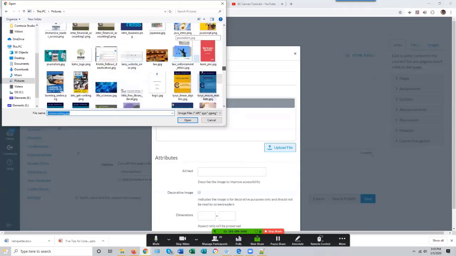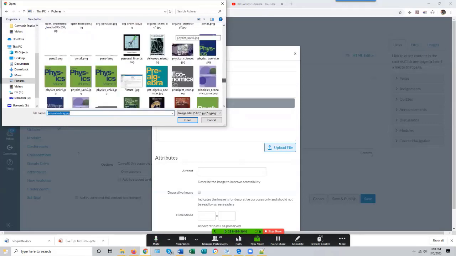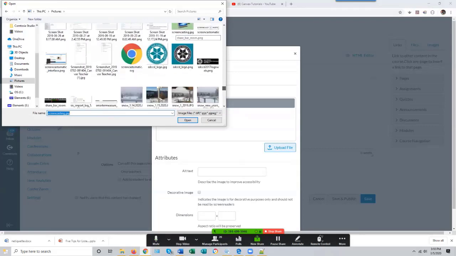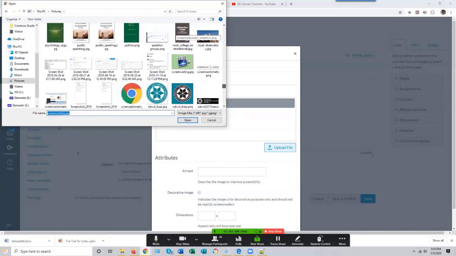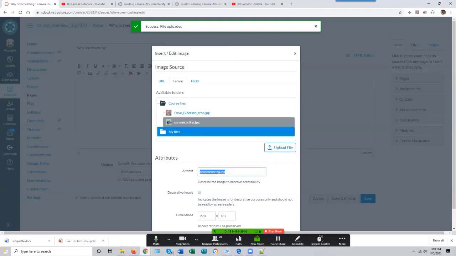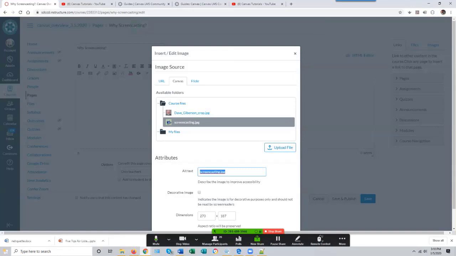Or I can just search for it visually. Look for something in alphabetical order. There's a screencast. That's it. A little screencasting image. Just click open. I've uploaded that to my course files folder, but I'll also have it in my page here in a second.